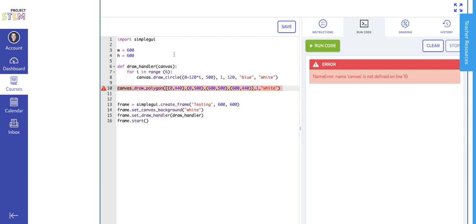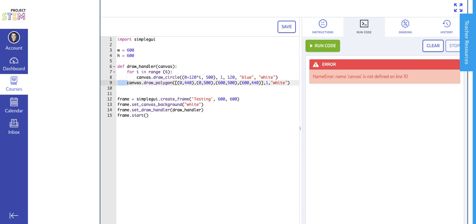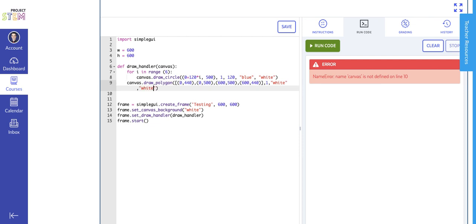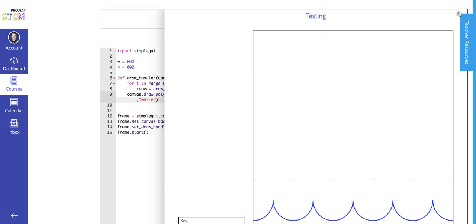What if I do that? No, I can't take it. Can't take it out of the draw handler. Okay, white. Oh, maybe because it's transparent. If I do that, hey, there we go. I just had a little bit left on the top, so I needed to make the fill white as well.